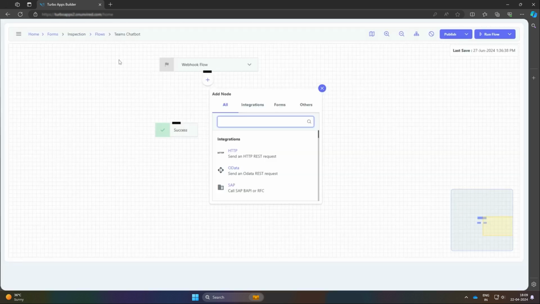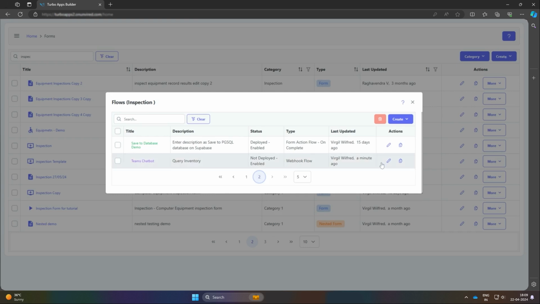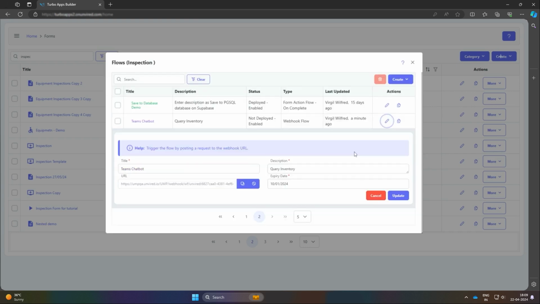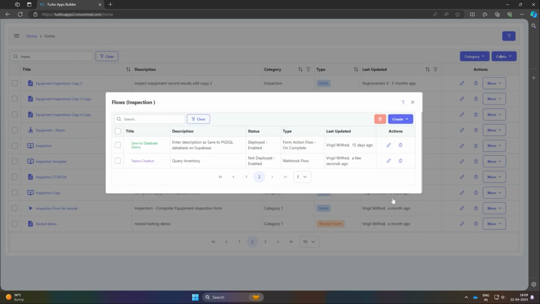You will now be able to navigate to the flow builder. Click on the flow options from the breadcrumbs above. Click on the Update Flow icon and copy the webhook from the URL tab. Click on Update button to close the tab.